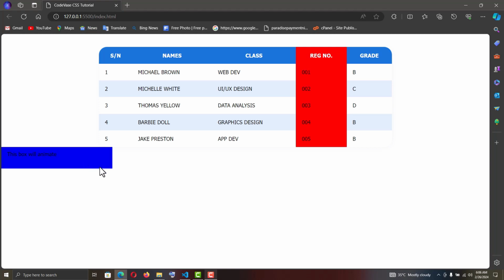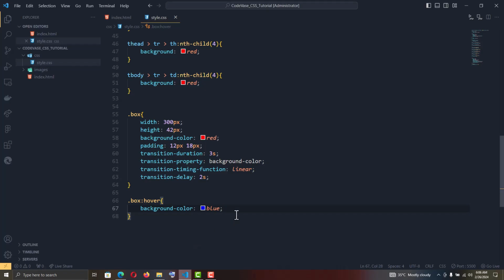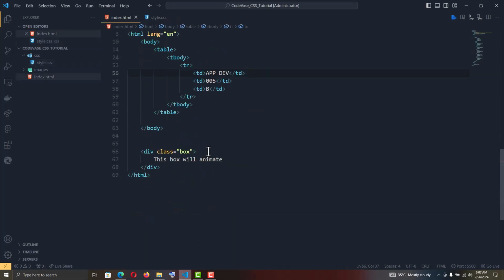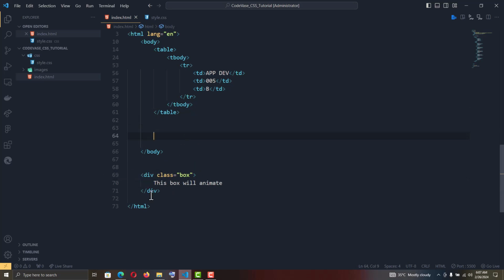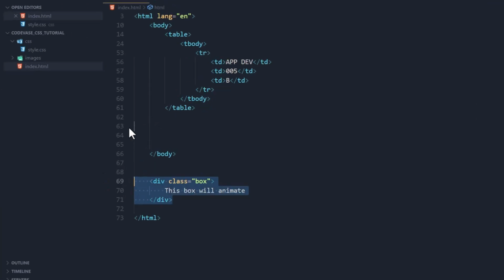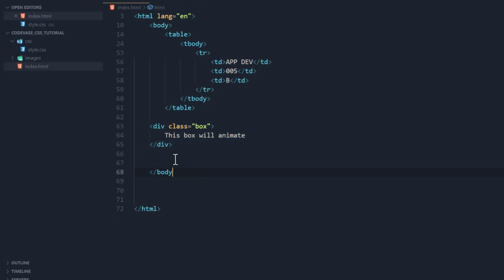Now let's apply it to real life stuff. Let's start up a button using transition. Okay. So I'm going to leave this box here. I'm going to come down here. I'm going to do a button. This is my body tag. Oh, sorry, I did this outside the body tag. That's wrong. Sorry. Put it back here. And that's all.